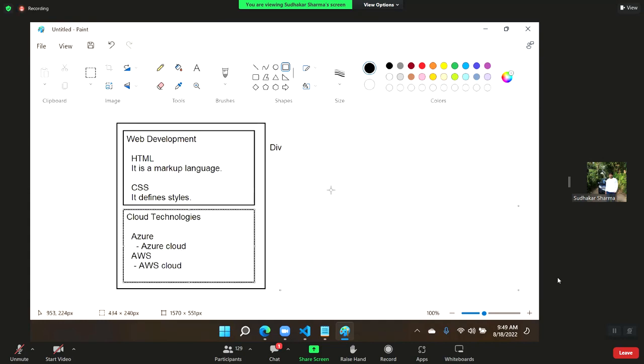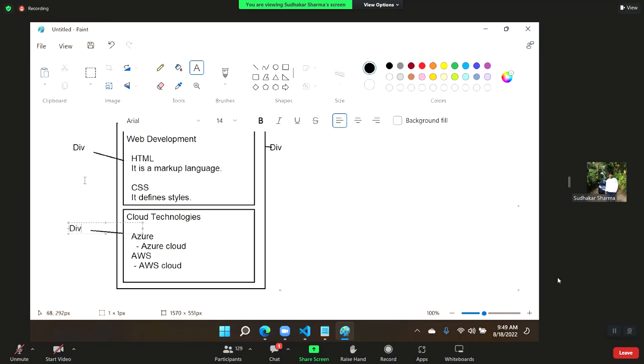That means these 2 topics are separate. Then we have to separate them. Then we do that by using div. That means now this is one div and this is another div. 2 divs are there. That means this is the parent one, and this is one division. This is one div and this is another div. Now in that, again, HTML is one division. Understood?